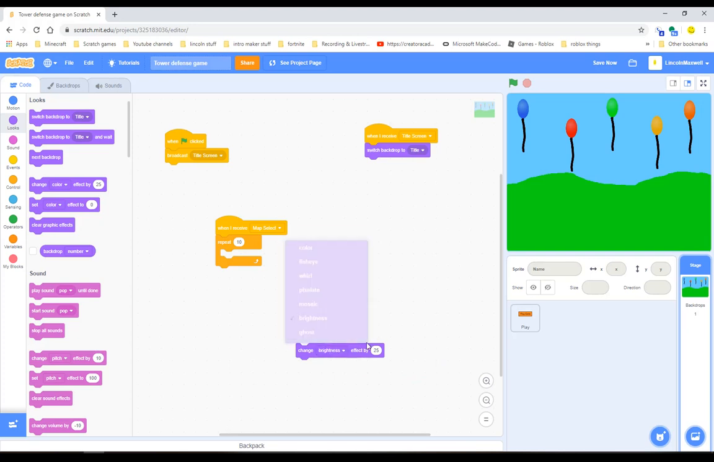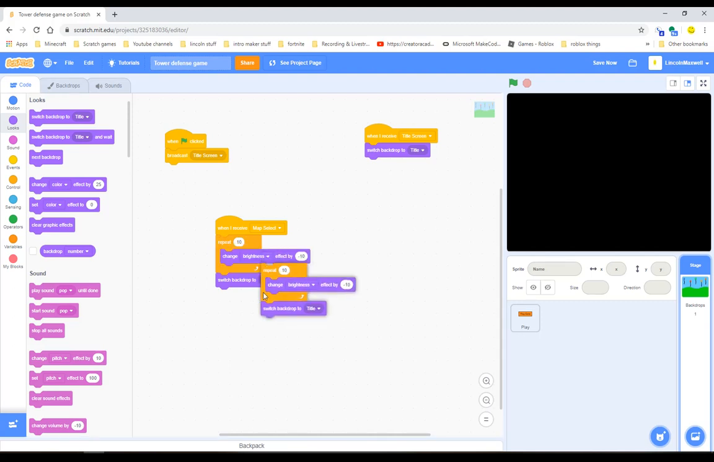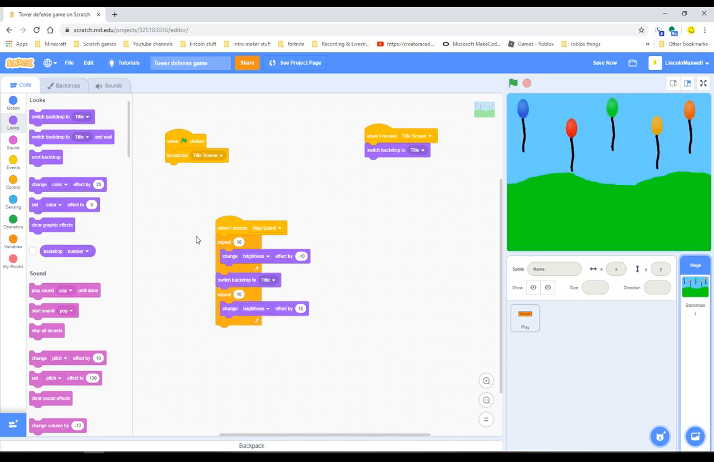But we're going to do the brightness and set that to -10, so it's going to go darker, and we'll kind of fade into the next backdrop. So we'll save that like that, and then repeat 10, and then make it brighter again. And see, that will make it brighter.